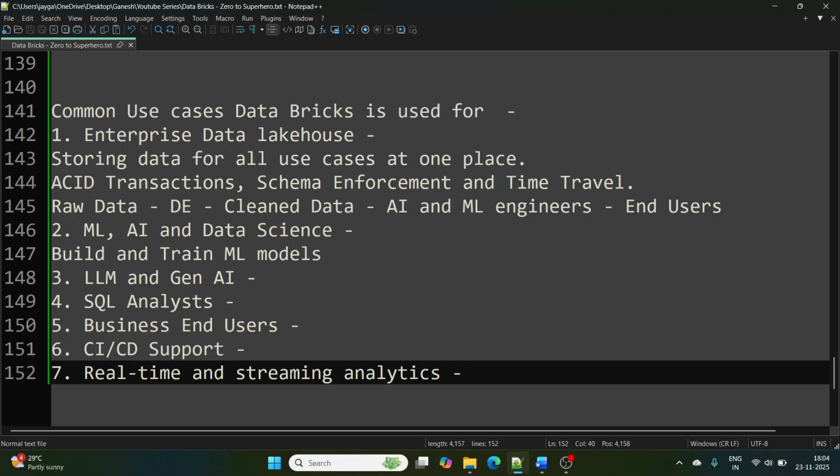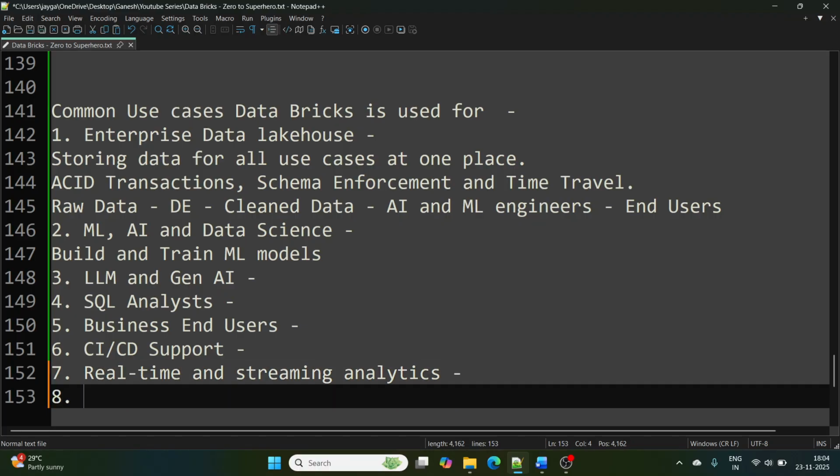What is that? I'll let you know. Don't worry, there are many words that you might not be aware of. I want to tell you one more thing also: if you already know Databricks, what is the reason to learn from this playlist? You will definitely understand something new in this playlist, because I'm going to cover each and every aspect.